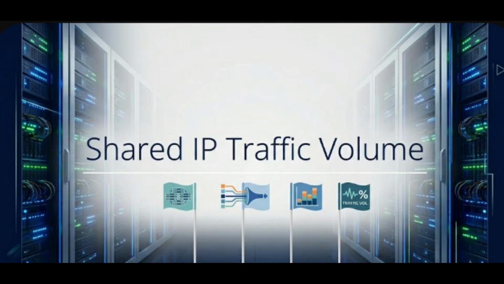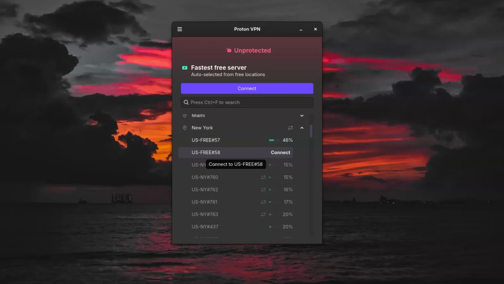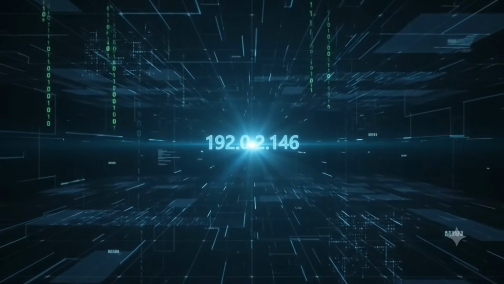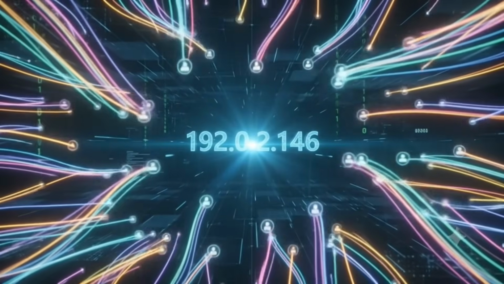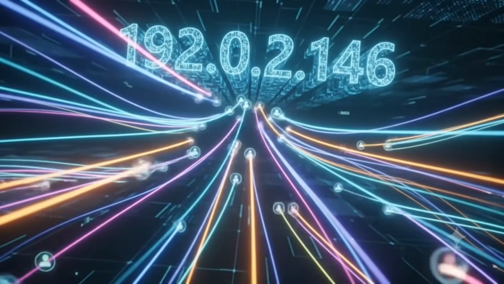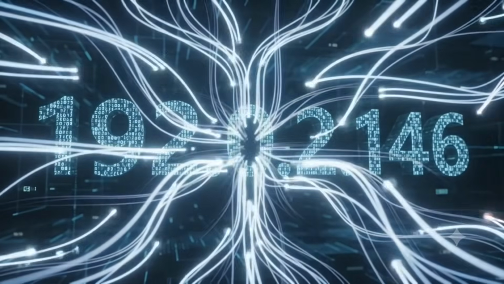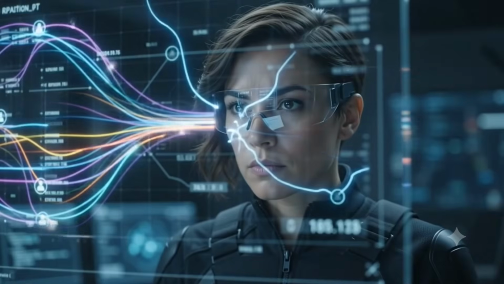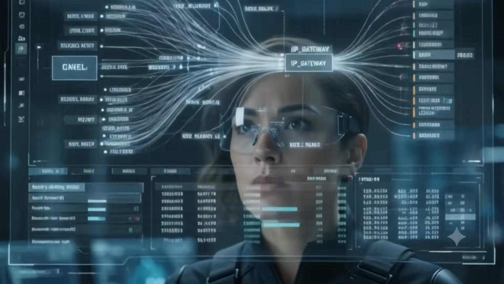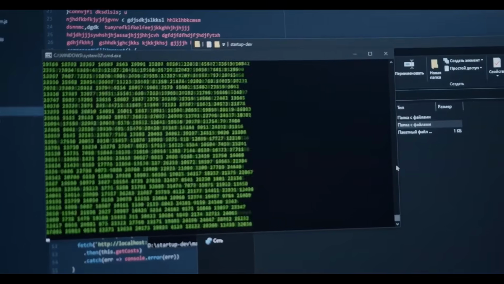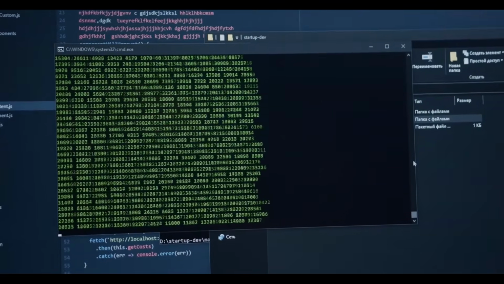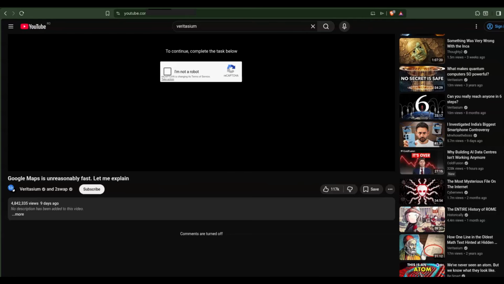Shared IP traffic volume. When you connect to a popular VPN server, say a New York exit node, you aren't the only one. Hundreds or even thousands of other users are routed through that exact same IP address simultaneously. To YouTube's security filters, a single IP address requesting thousands of video packets at the same time is the textbook definition of a botnet or a view-botting script. So, Google triggers the "prove you're not a bot" wall.